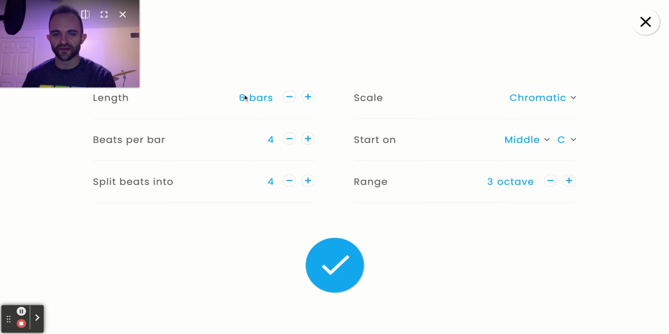6 bars of length. Scale, you're going to have on chromatic so that you have all the notes. Chromatic means your full spectrum of notes, all 12. Now, split beats into, I want you to put 4 because we're going to have all 16th notes or takadimis. Split beats into 4. Range, you want to have 3 octaves instead of 2 octaves.